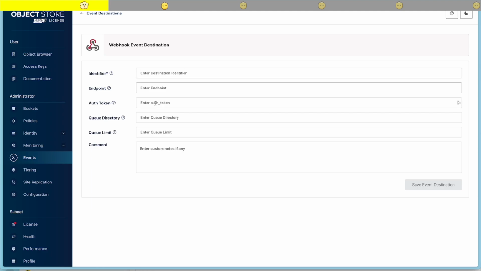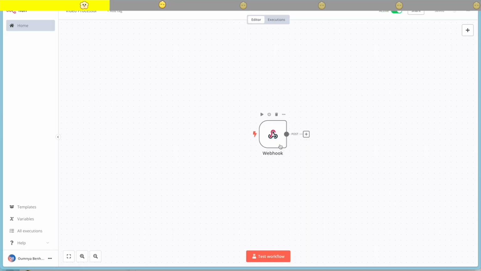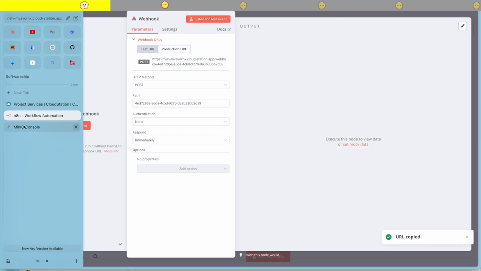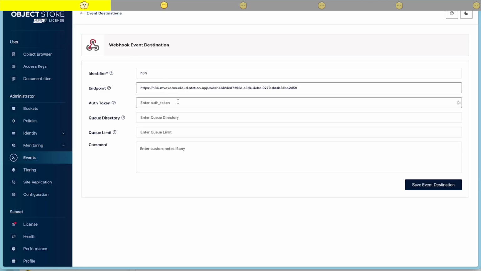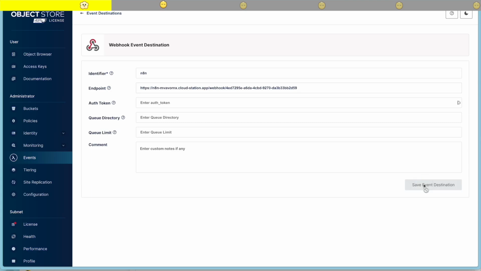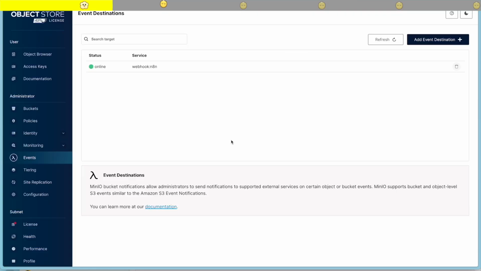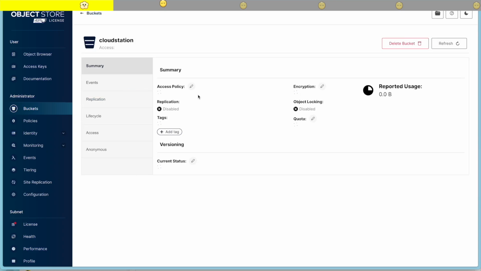Next, we're gonna create another webhook in MINIO. This one is gonna be triggered each time there is a new file. So we're gonna copy the webhook that we created in N8N and save. Then we're gonna restart our MINIO server, and next we're gonna go to the bucket to activate the webhook.